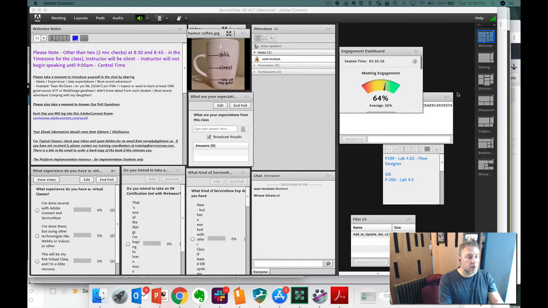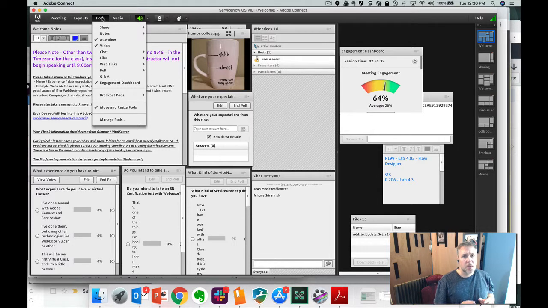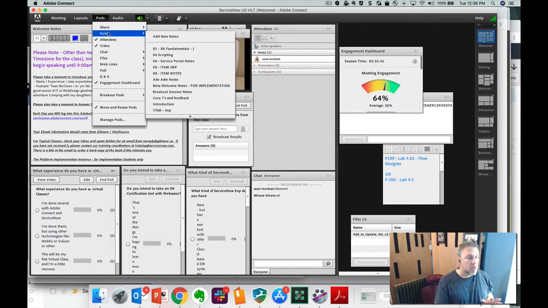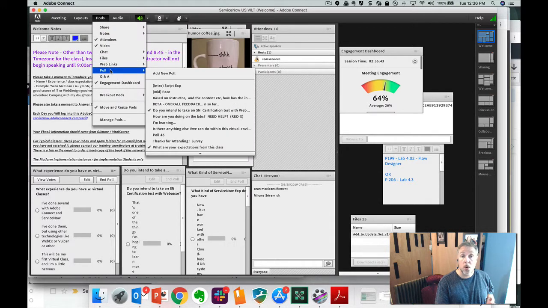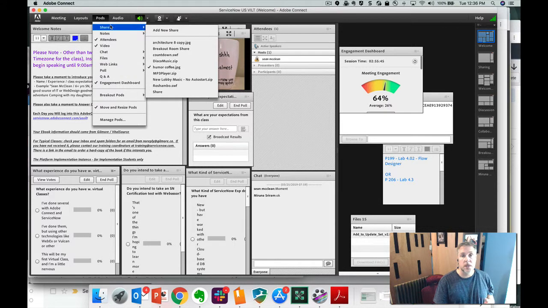If we take a look over here at the top menu as a host, remember that you need to be logged in as a host. If you're in as a host, then you'll see the pods available to you. I'm only going to spend maybe 5 minutes max talking about what those pods are. We'll talk about share, notes, and polls as the primary ones that we'll be focused on. Of course, any of these you can find more information about at the Adobe Connect website, as well as more information about how to configure these, and videos just like this one.